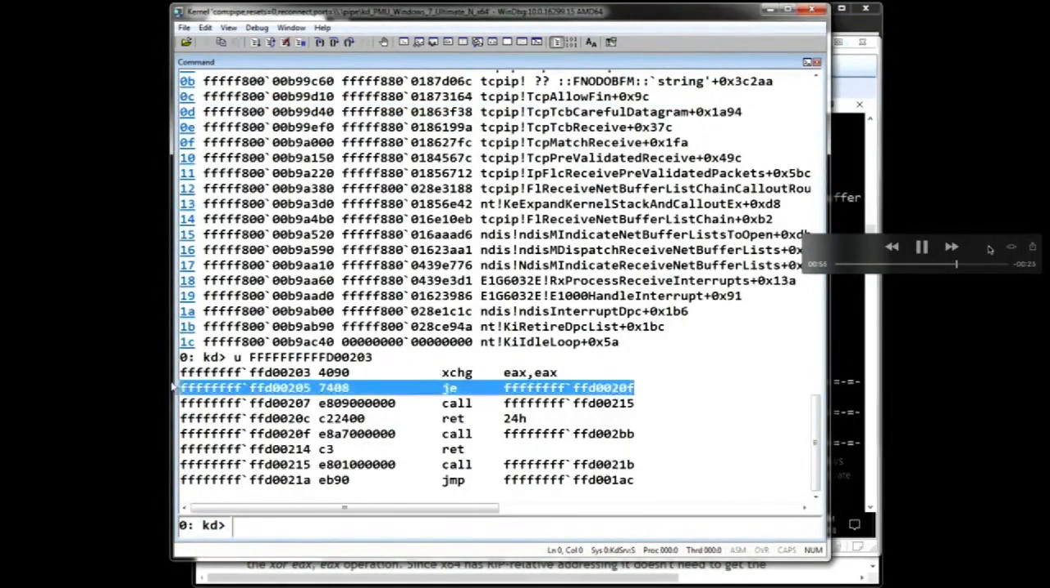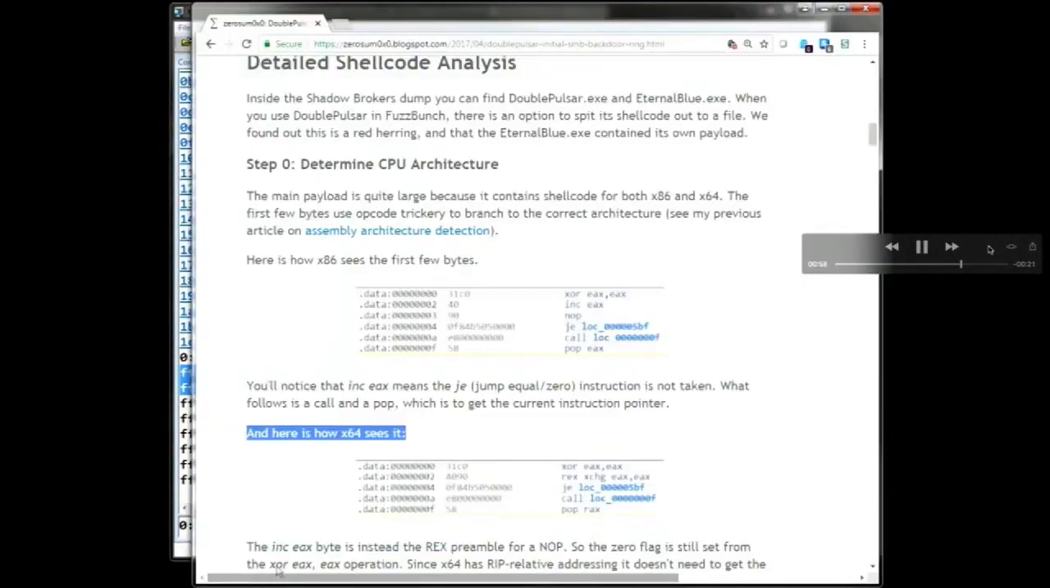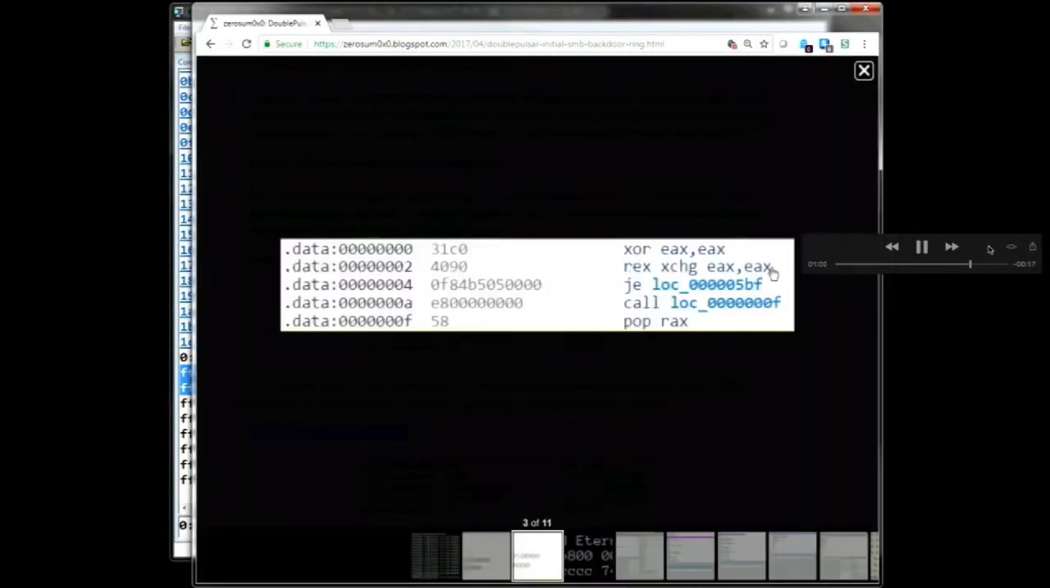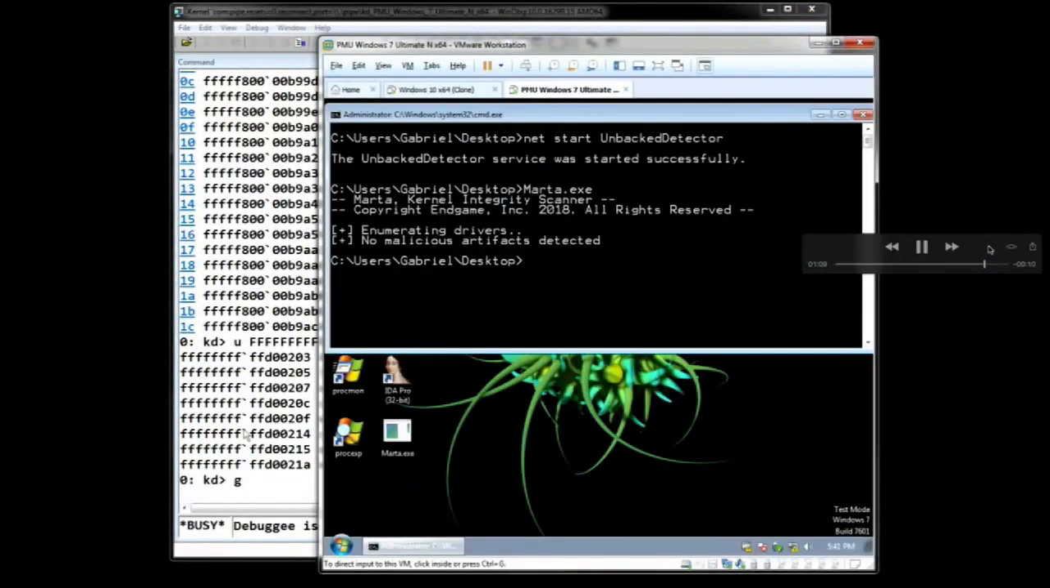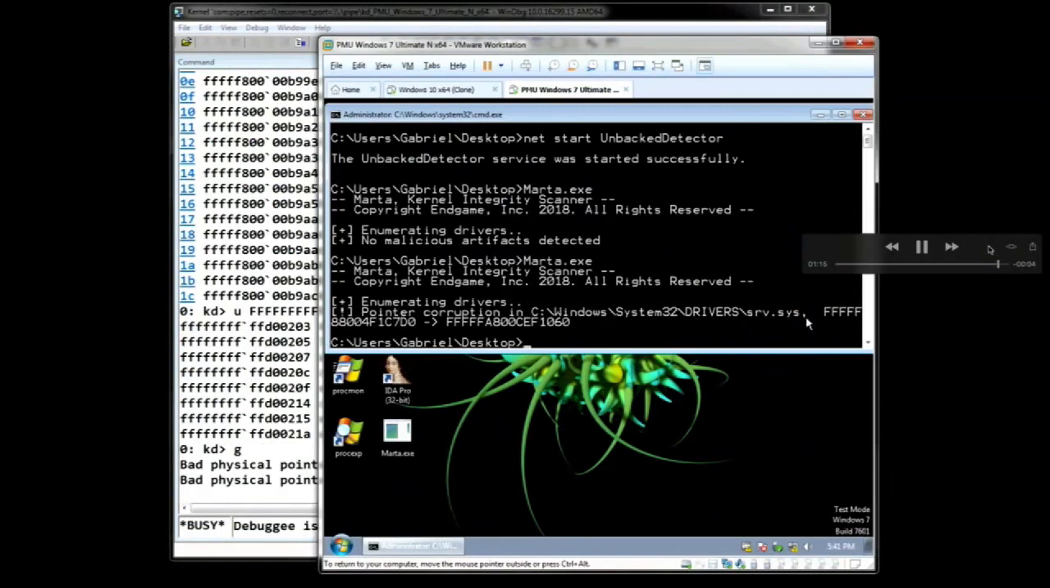Now, if we look at the actual instructions that are executing, we're going to see here that it is this architecture determination shellcode. This shellcode will work on both x86 and x64. It uses some tricks to figure out which architecture it's running on. Finally, we're going to rerun MARTA. Because we allowed the shellcode to execute, it successfully installed a hook into srv.sys.